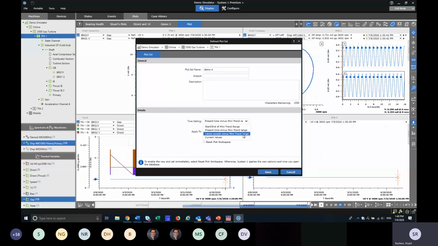Last sample minus the mini trend range is for things like portable data, where you may not have a data point but every 3 months. So it would take the last sample and go back 4 months. So if the last sample was taken 2 months ago, it would actually go back 5 months in time. And you also have the option for current values. I'm going to choose the present time minus the mini trend range, and I'm going to say apply it to related templates, so it will apply it to my 7FA number 2.